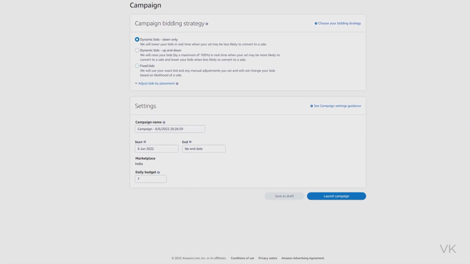Okay. And I'm going to create the campaign name, June month ads. And when it should start, I want to start it immediately. So I'm going to keep it 8th of June. And you can set the end date as well. So I'm going to choose this end date.